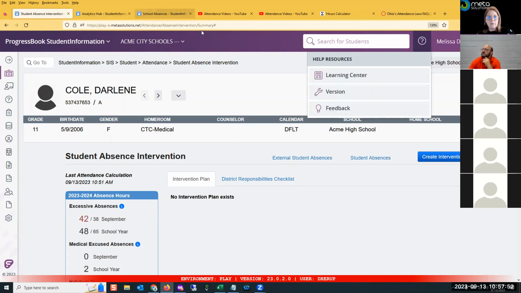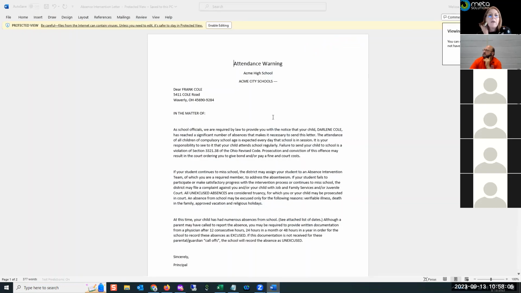It popped up there, and now I'm trying to open it. I got click happy, and hopefully it's going to load. Here it is. It opens in Word.